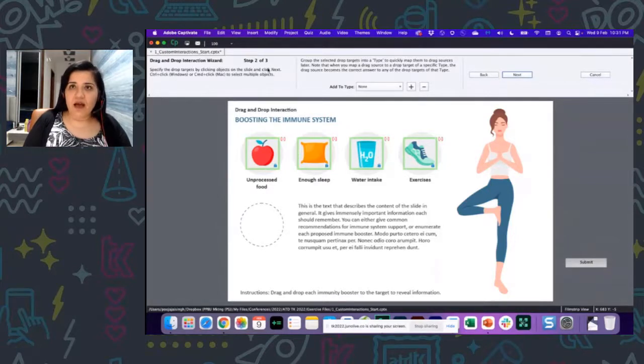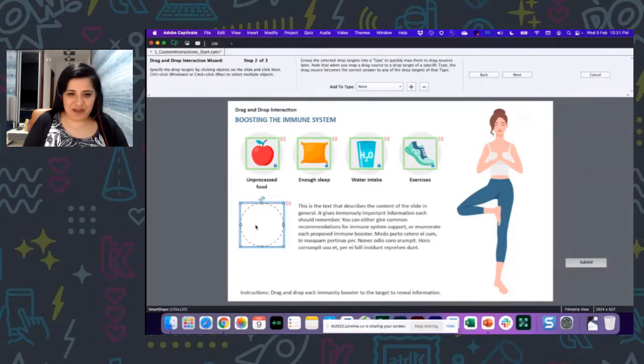This is the step where you identify what is your drop area. So here, this dotted circle you see, this is a shape with a dotted outline. This is my drop target. This is where I want these objects to be dropped so that I can do the other actions.